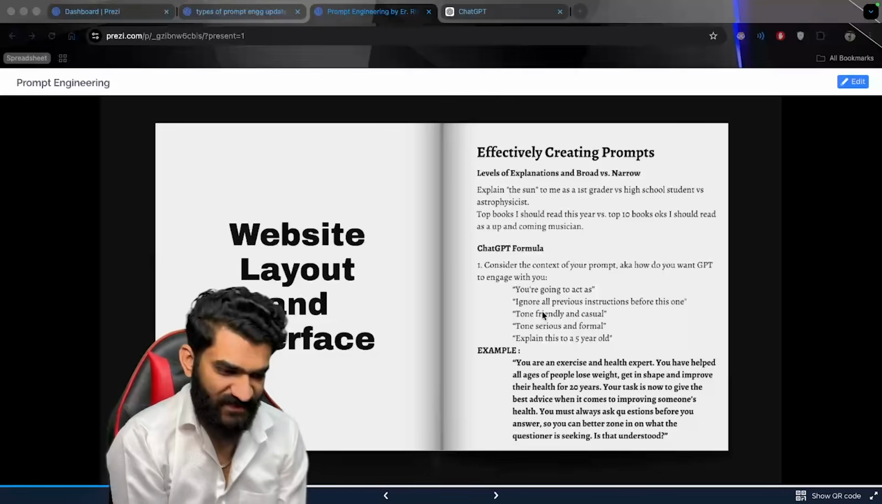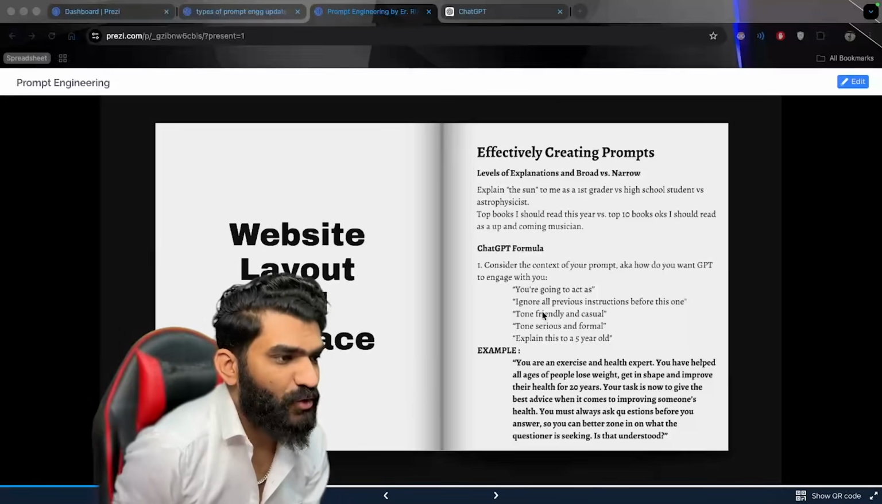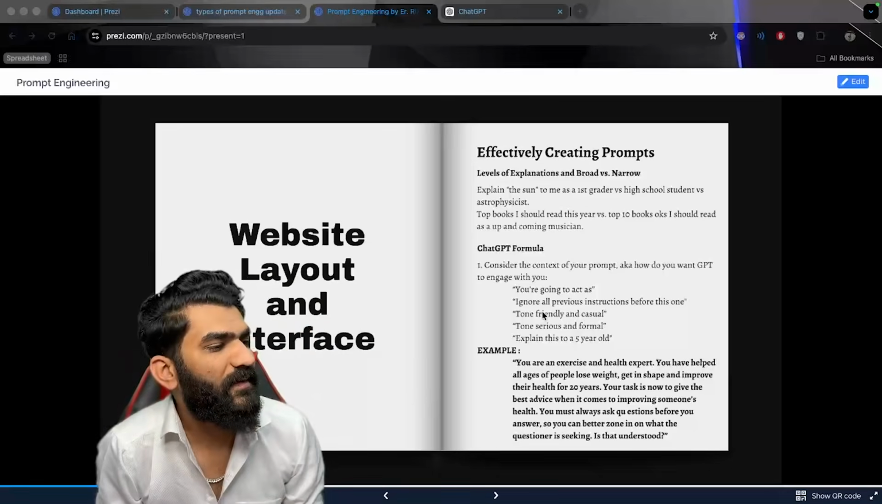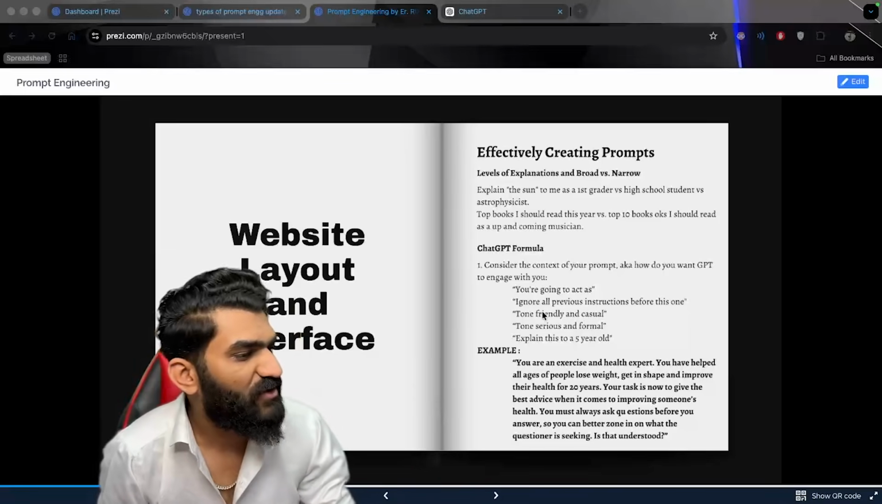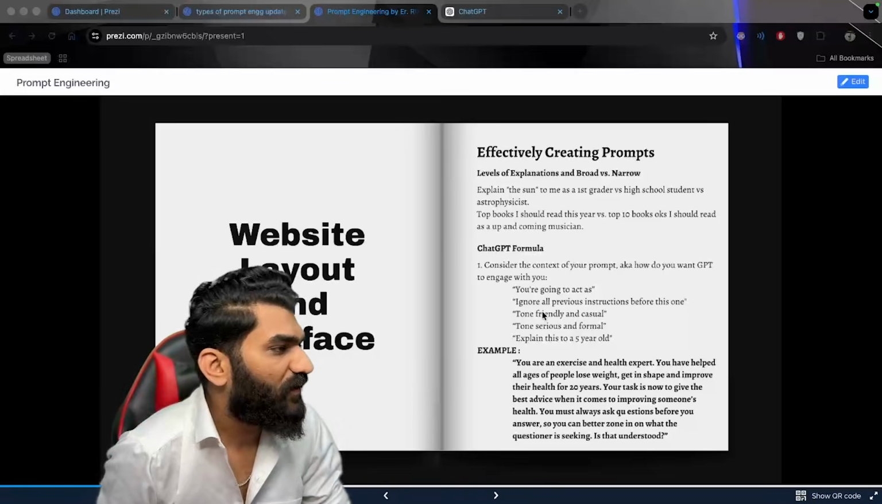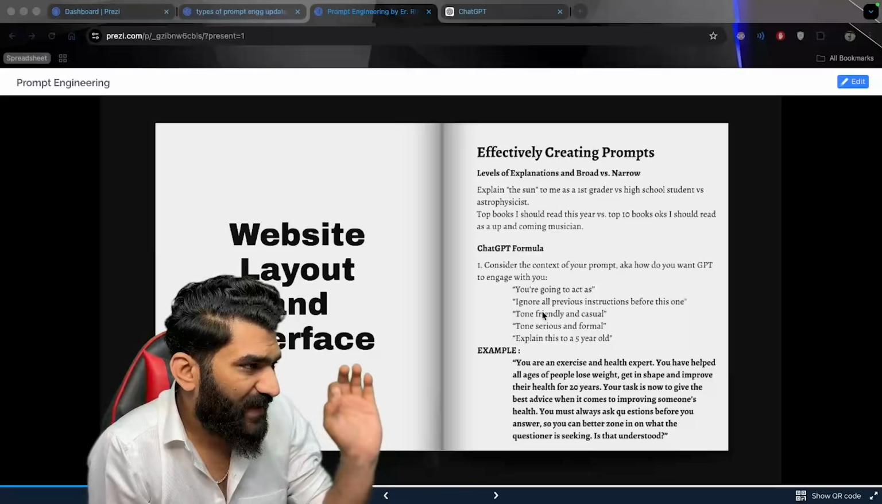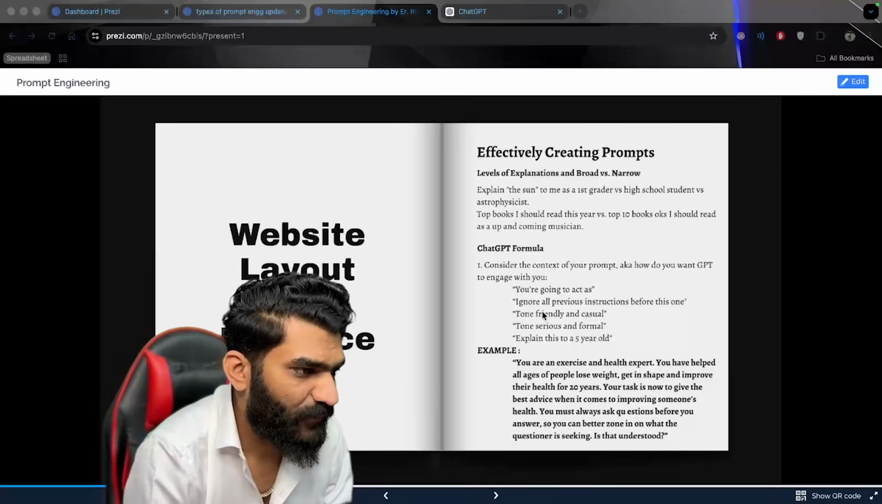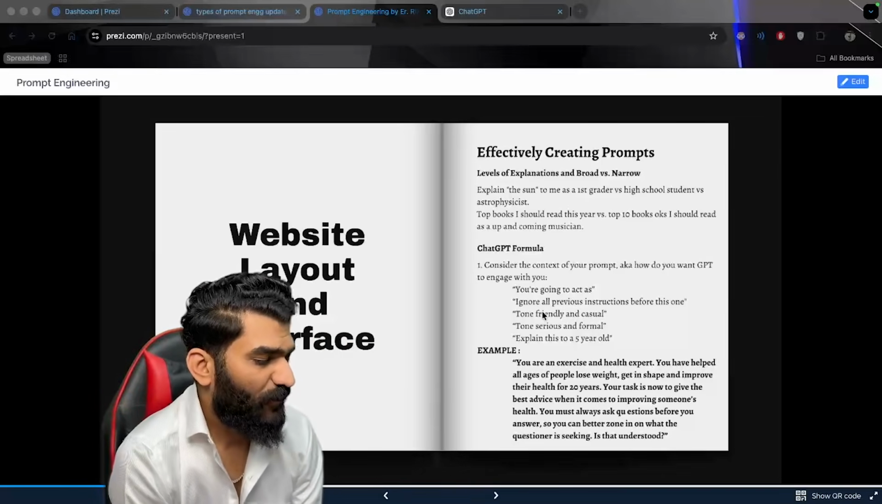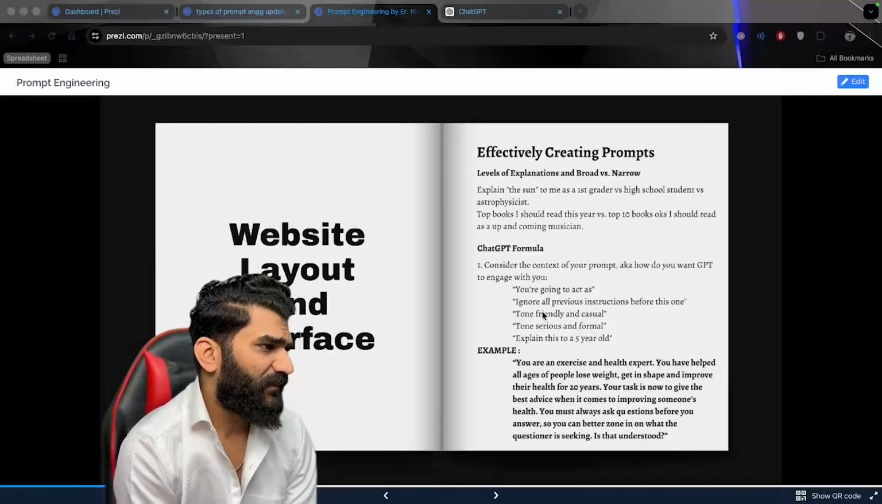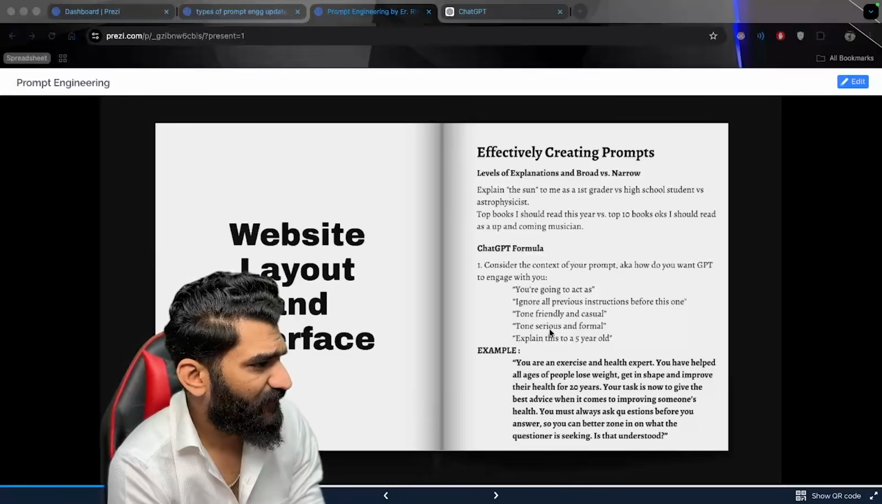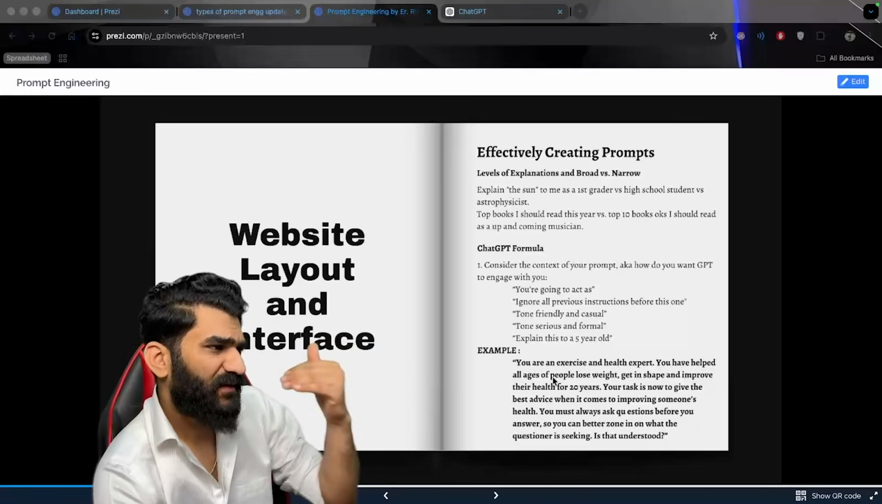If you want it to ignore your previous instructions, that whatever I have said until now, you should ignore all those things, right? So what you will do, you will say, okay, ignore all my previous instructions before this one, right? Then if you want a friendly and casual tone, or serious and formal, use these things. So it's an example, right? So there are certain formulas.